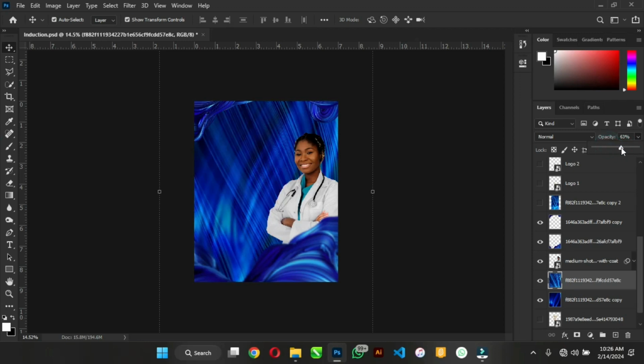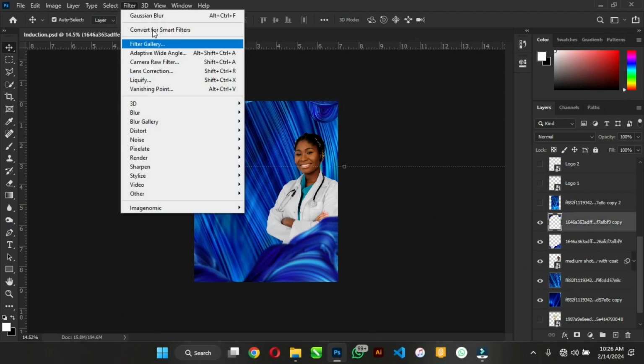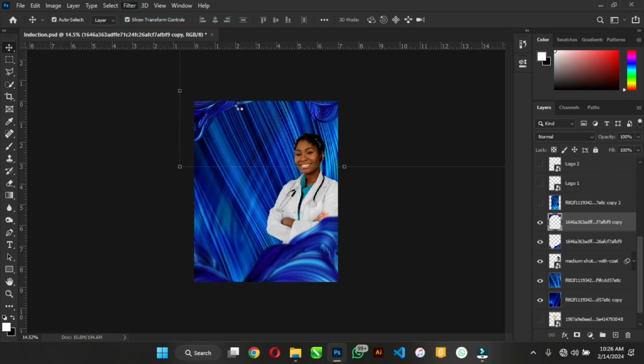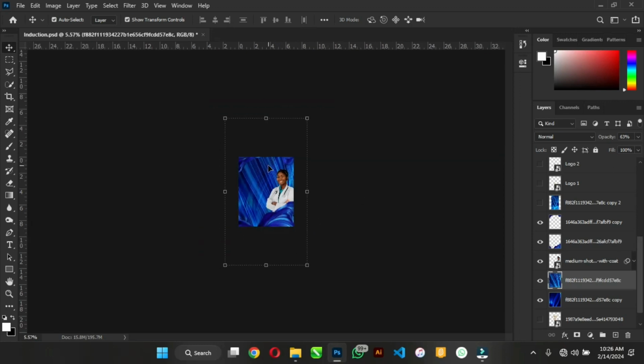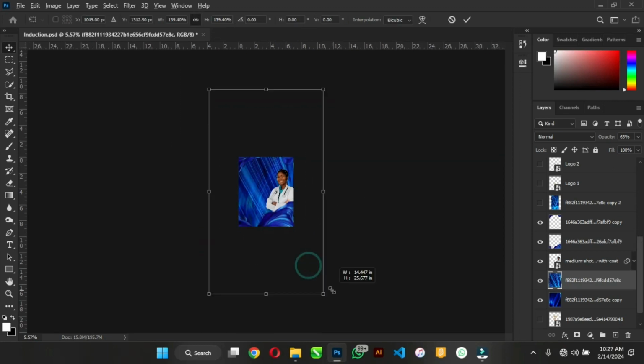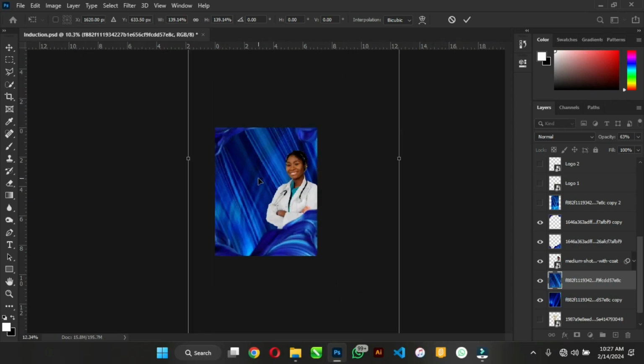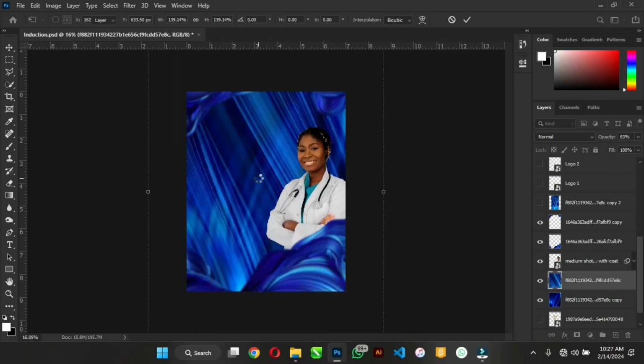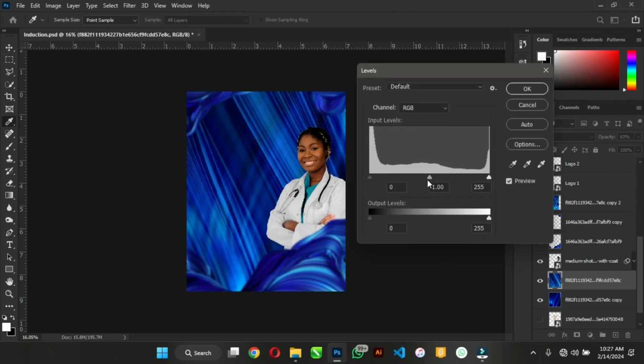Just reduce it. Let me try. Let me apply blur effect on this. Gaussian blur. Then see a way of bringing this one in so that it's not too blurry. Hope you understand what I'm trying to do.